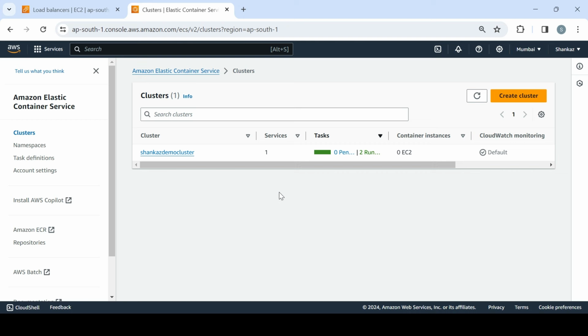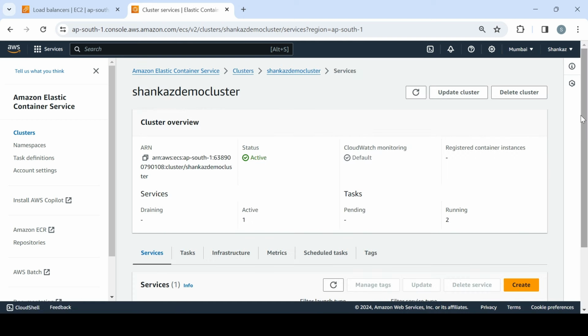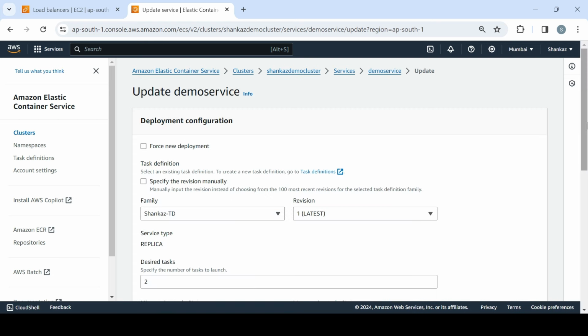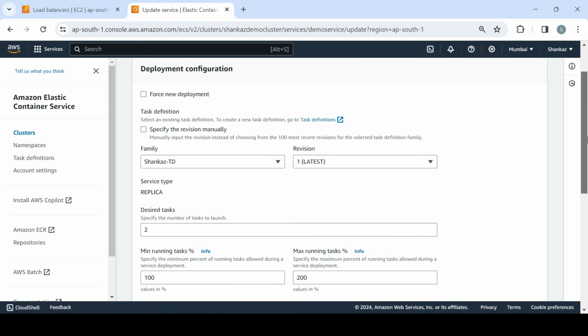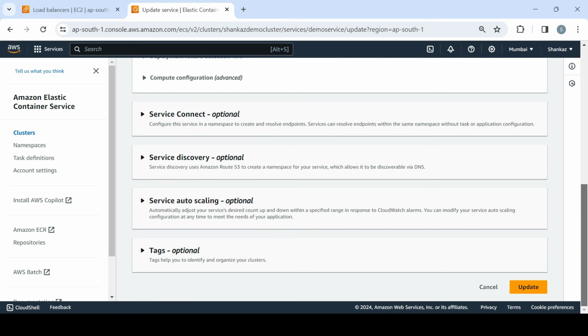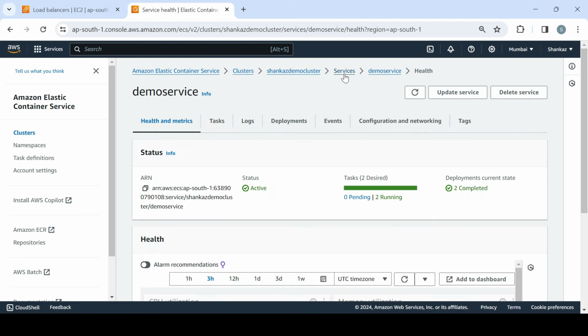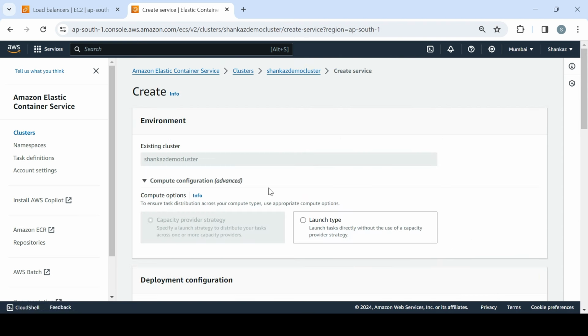So how you can do it is, we already have the cluster here, right? We already have the service. If you remember from the previous video, when we were configuring the service, we got an option of using a load balancer as well. But if you try to update this configuration of the service, you would not see that option here. So since we are not getting any option here, what I'll do is we'll create a new service, right?